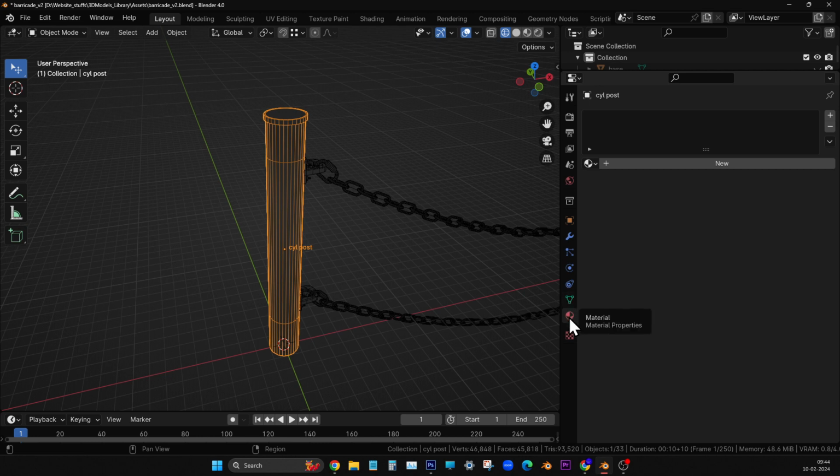So I have selected the object. I'm in object mode. I'm in the layout workspace. So layout workspace, object mode, I have selected the object. After that, I am going to material properties in the properties panel and pressing new.